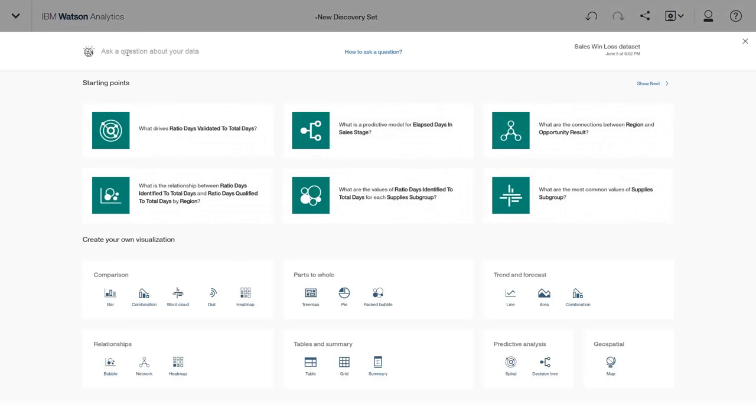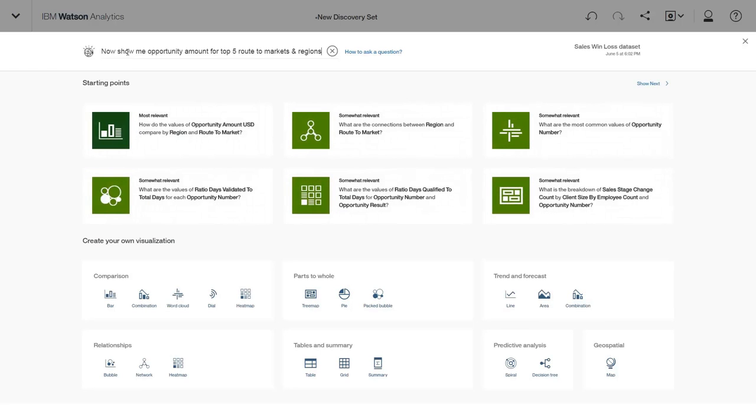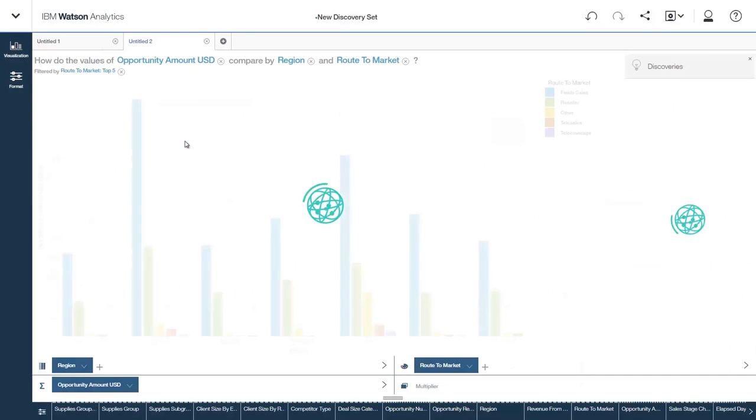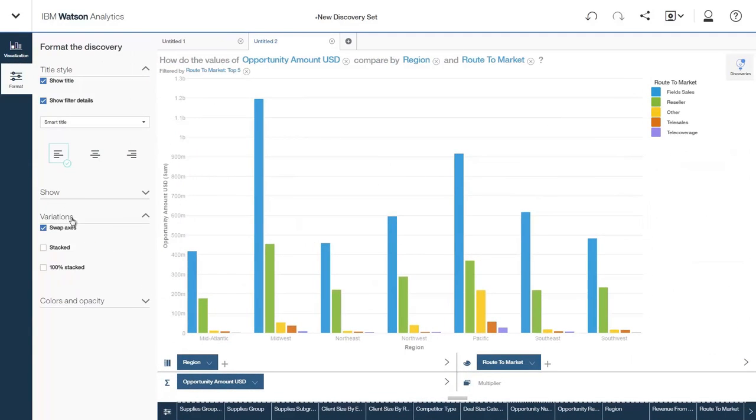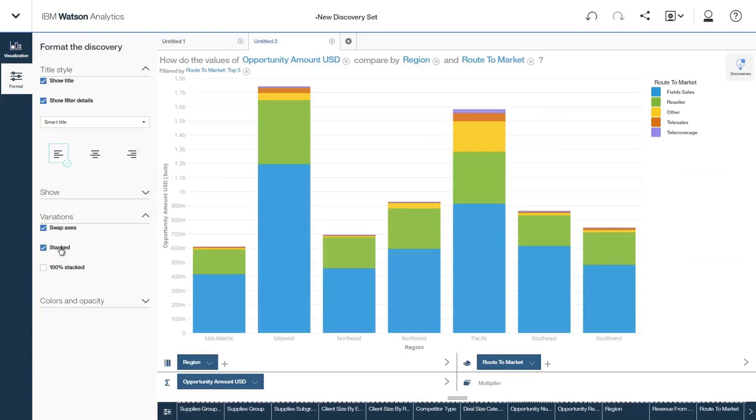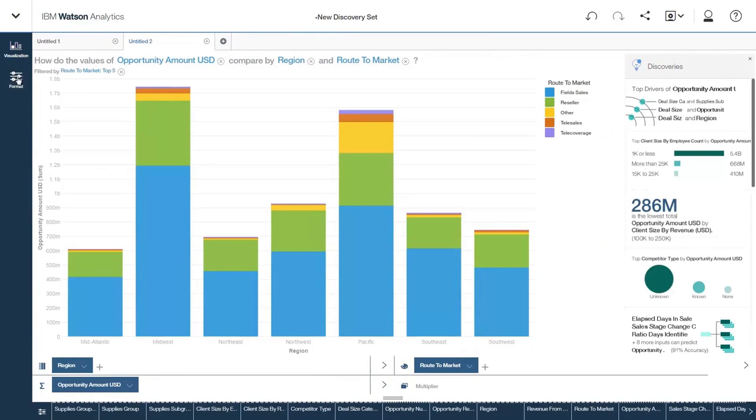I continue my analysis with the new Discovery tab, and while I can use one of the dynamic and unbiased starting points, I type another question and choose one of the more relevant visualizations. Here, I take a look at the spread of opportunity amount across my top 5 routes to market and regions. While field sales and resellers are significant, I can further fine-tune this visualization to focus on each of my routes to market and their performance across the regions. Also note the Cognitive Insights bar at the right that dynamically generates insights based on the visualization being discussed here.